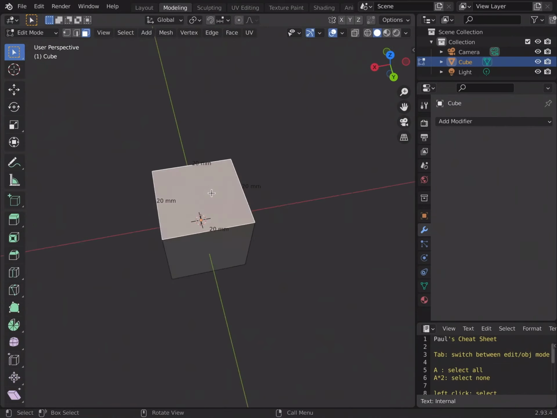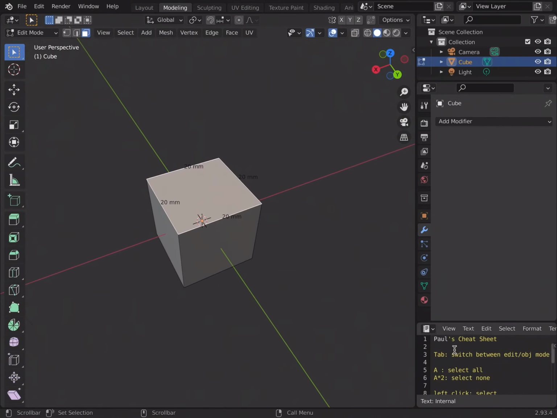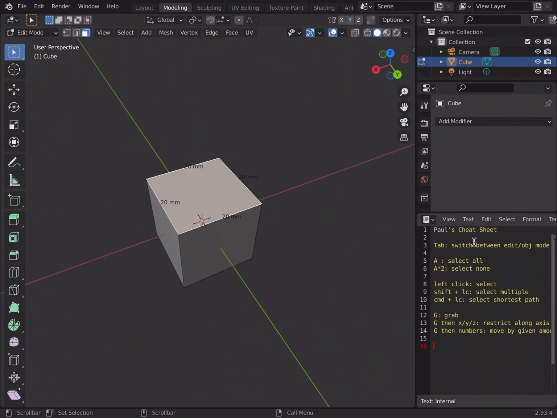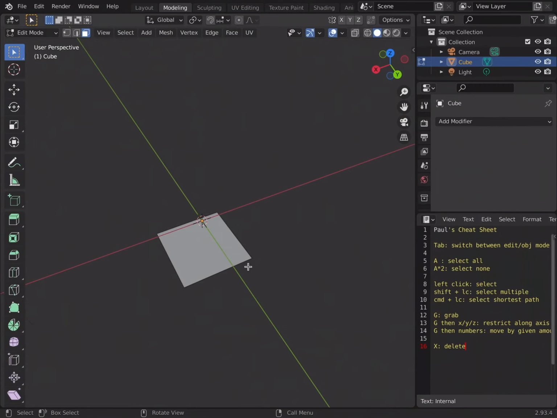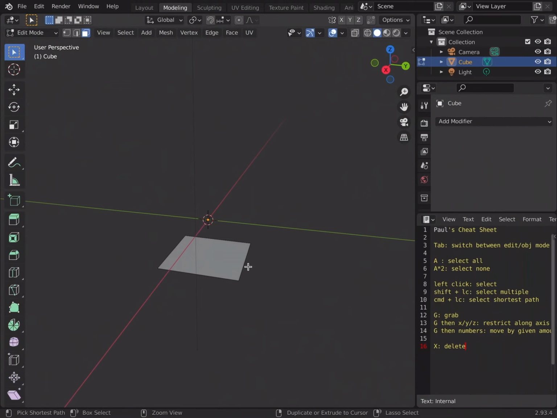So let's select the top face, and then remember, hit X to delete. Let's write that down, X, delete. And I delete that. And now it gets a little bit more complicated because Blender now wants to know what you want to delete. All the edges, all the vertices. So if I delete vertices, well, most of the cube disappears. So let's undo that.